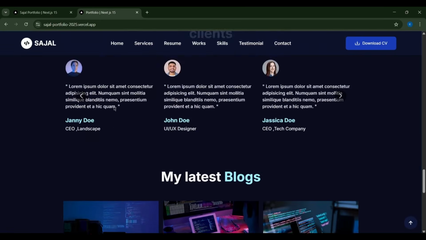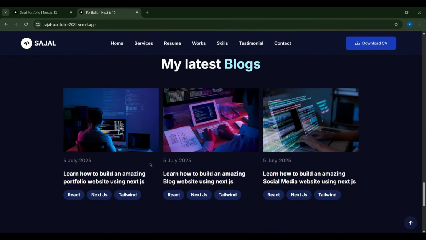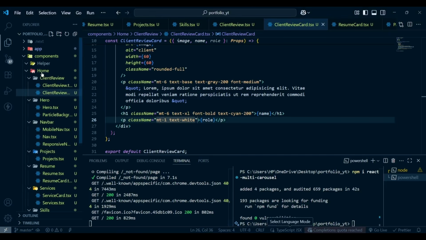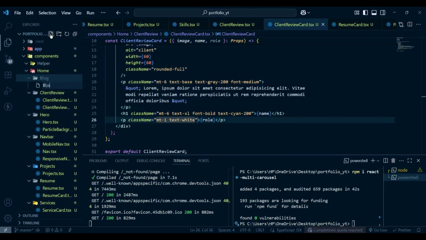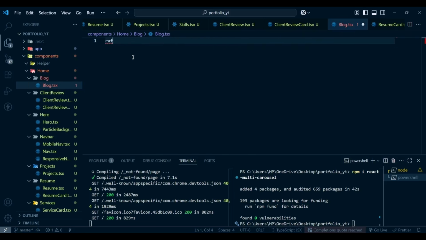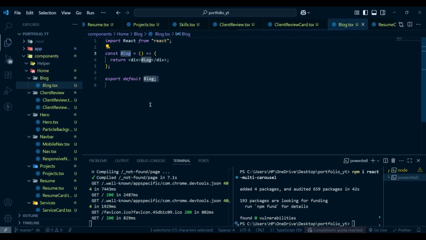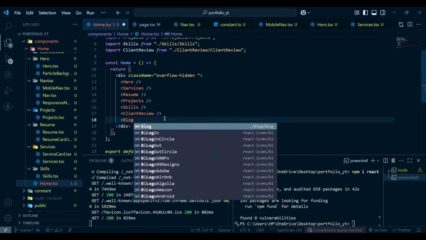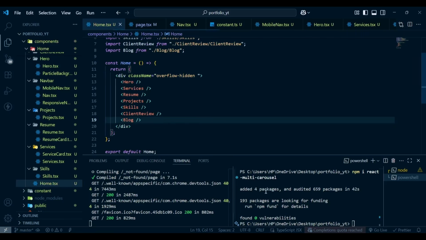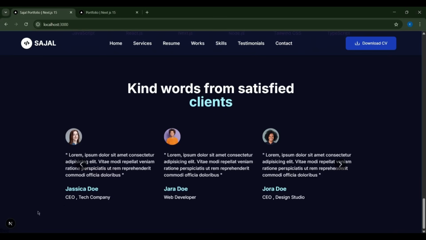If I show you the blog section, here you can see we have our section heading and this blog card. So to build this, I'm going to create a new folder inside my home, and I'm going to name this blog. And inside this, I'm going to create a blog.tsx, and then I'm going to use RFC to create a component boilerplate. And then I'm going to add this in our home. So after the client review, we will have our blog. Now if I hit save and go to our project, here you can see we have our text blog.